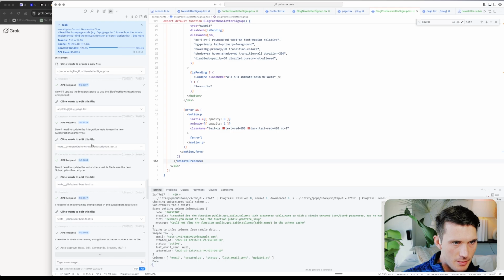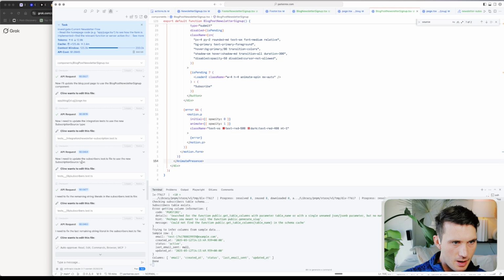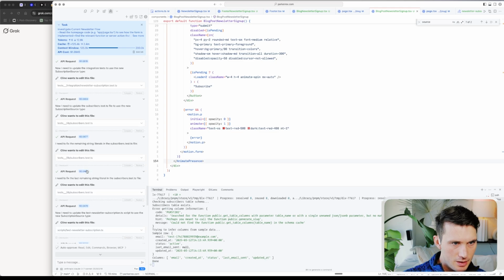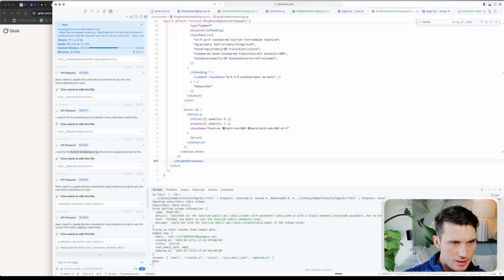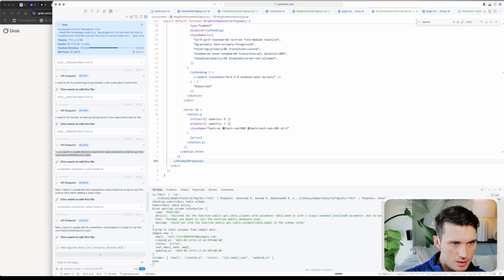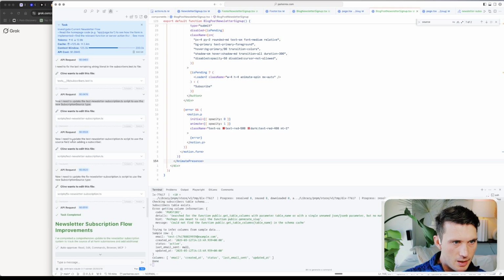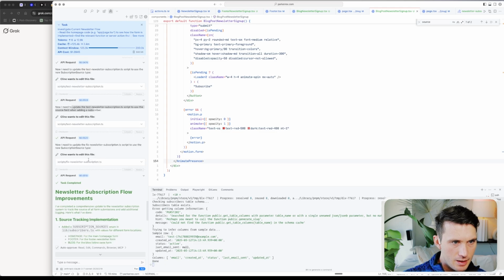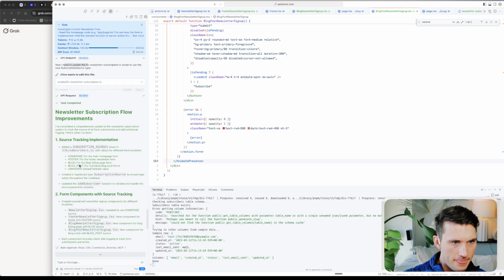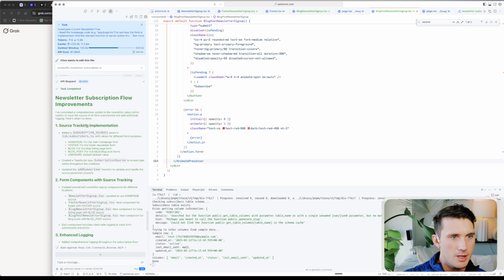Smart. Updated the integration tests. Smart. Updated the subscriber test file. Smart. It fixed some syntax. Some more syntax. Another script update. Test it. Update. Cool. Completed comprehensive update. Added subscription sources as an enum.